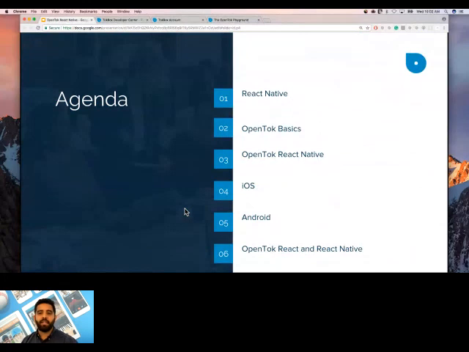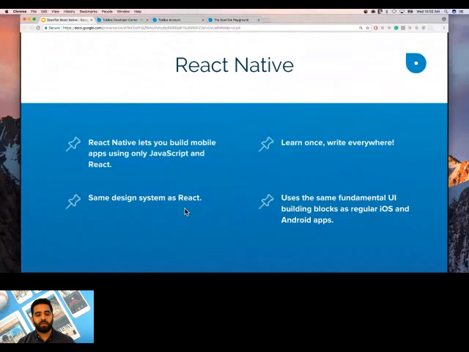So why React Native? As you've heard, React Native lets you build mobile applications with JavaScript and React. It uses the exact same design system as React, and the key takeaway is you learn once and you write everywhere. So that's really great about React and React Native. And they're building native applications, so you're not doing a web view. It's actually using the same building blocks for our UI that we use in regular iOS and Android applications. So that's really great about React Native.